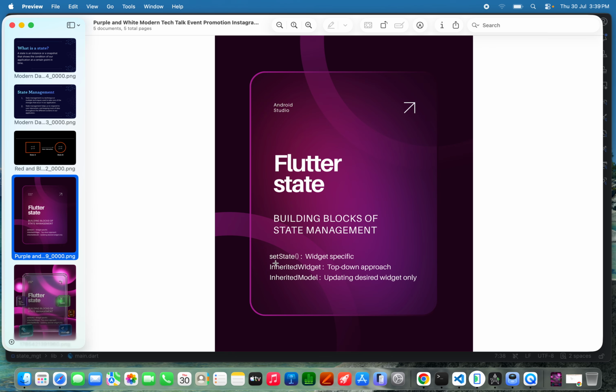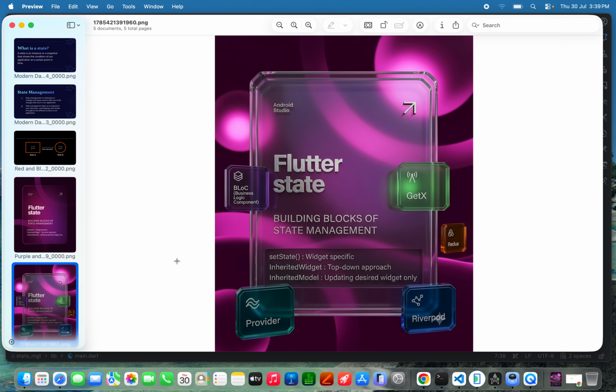So we're going to begin from the very basic. We're going to look at setState, which is widget specific, then inherited widget, inherited model, and then eventually in subsequent tutorials, we're going to be looking at more advanced state management techniques like the BLoC pattern. Okay, we'll get into that. Provider, Riverpod, GetX.